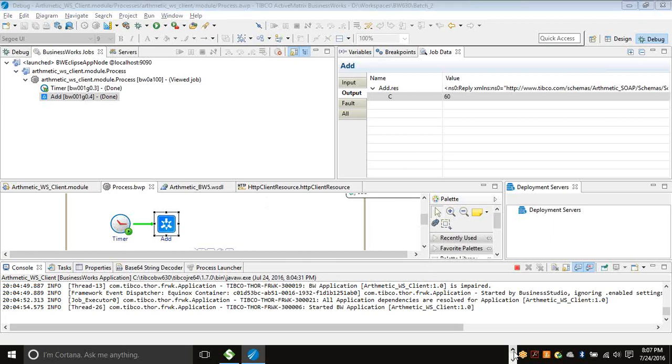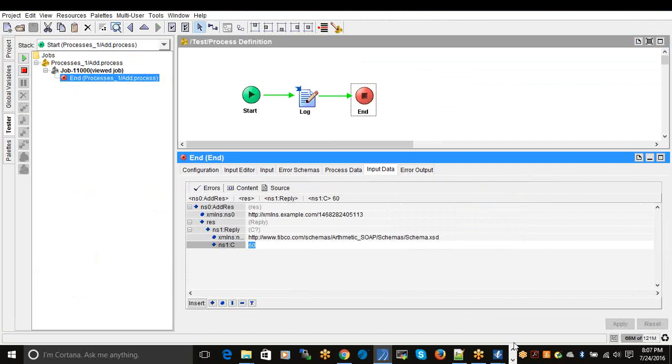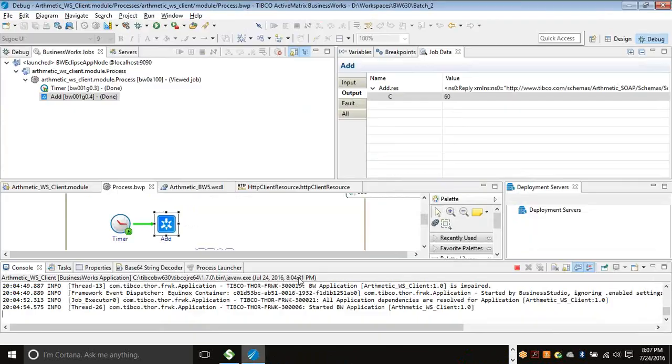I'll share this web service that I have created in 5.x, as well as the 6.x project, so that you create the project on your own and try to work it out.